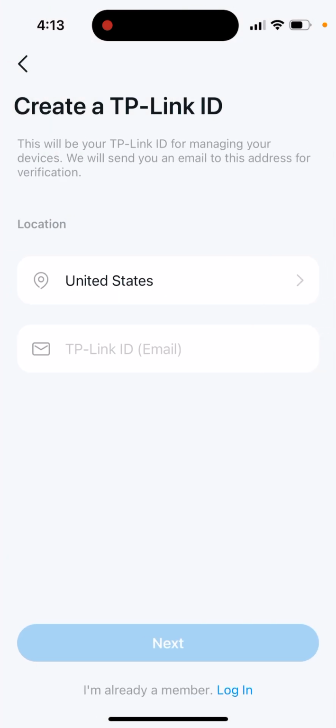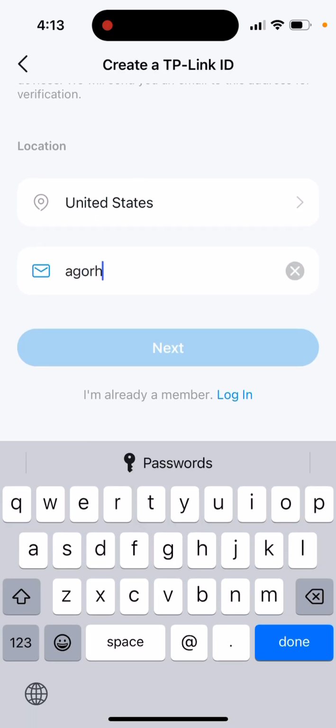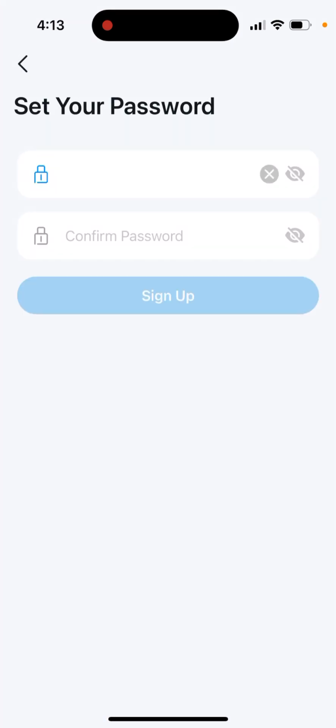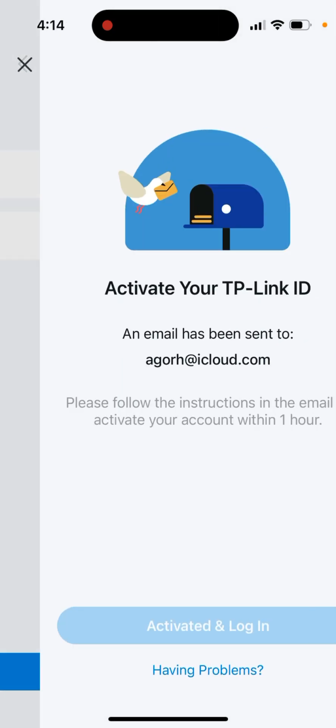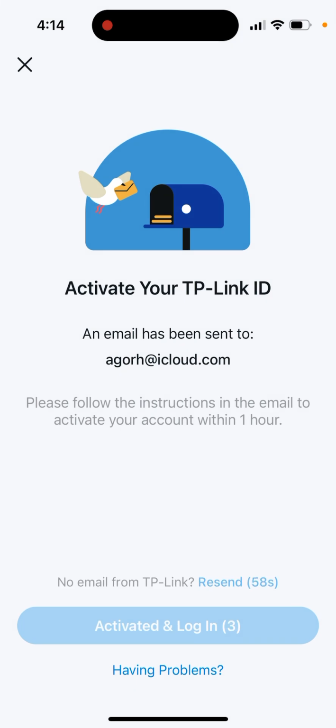then you can just create a TP-Link ID. Then you just need to enter a TP-Link ID, email for example. Then you create your password. And then you need to activate it.